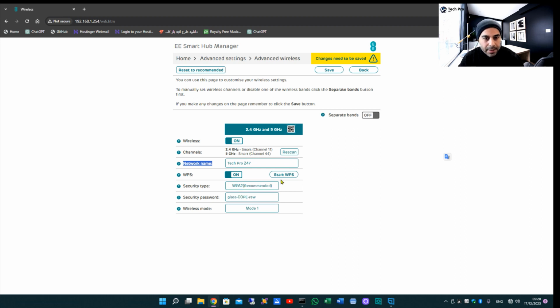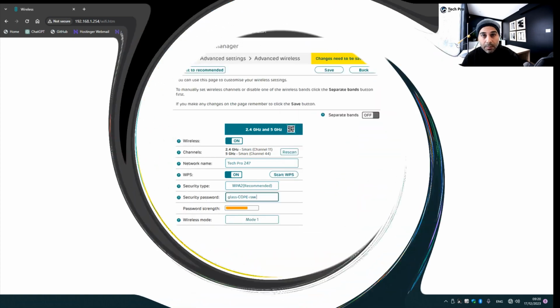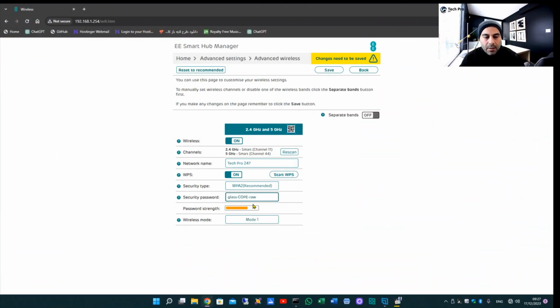Okay, and now we're going to change the password. Here is the security password. You need to be sure about the security password you're choosing. It should be something very good, and you have to write it here. So that's it for the security password and the network name.